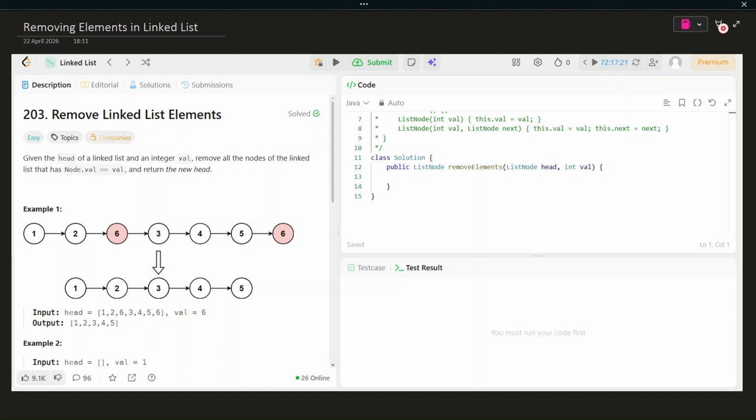So we have to check each and every node value, and if it is 6 we need to remove it, and then again we have to move forward. If you find n number of sixes, we need to remove all of them. So after removing the element 6, we have 1, 2, 3, 4, 5 as the output. So let's see how we can do the code.